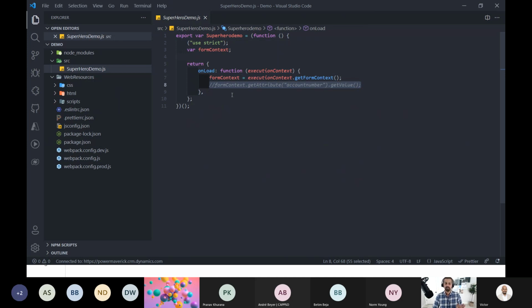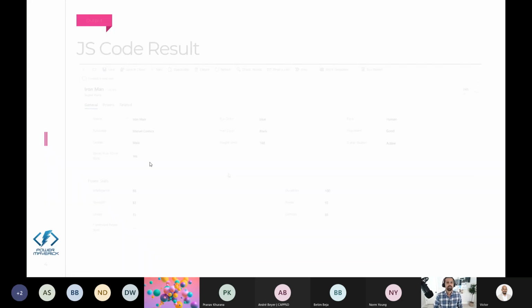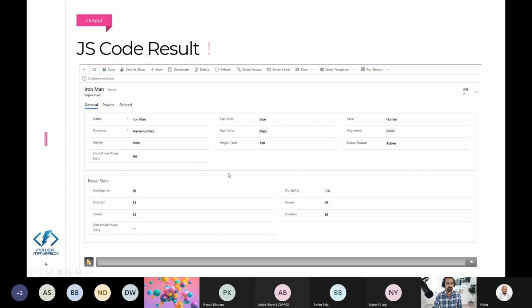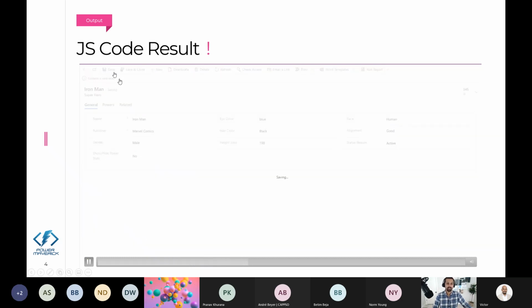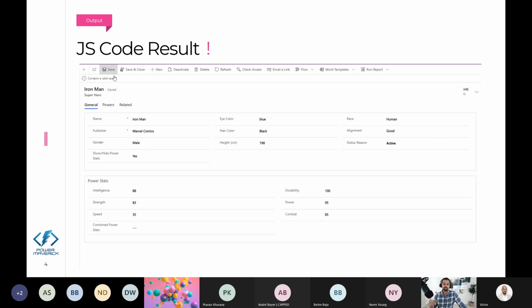So let's take a different example. In this example, let me run this. What we're going to do is based on this field called show hide power stats. If I click on no, I save it, the power stats gets hidden. If I select yes and save it, then the power stats will appear. So that is what we're going to do using the JavaScript function.